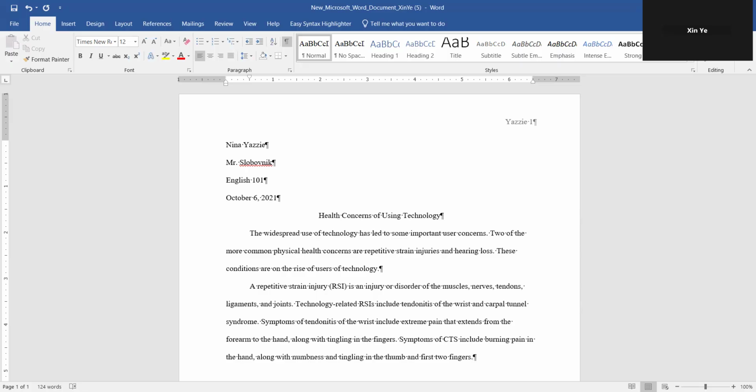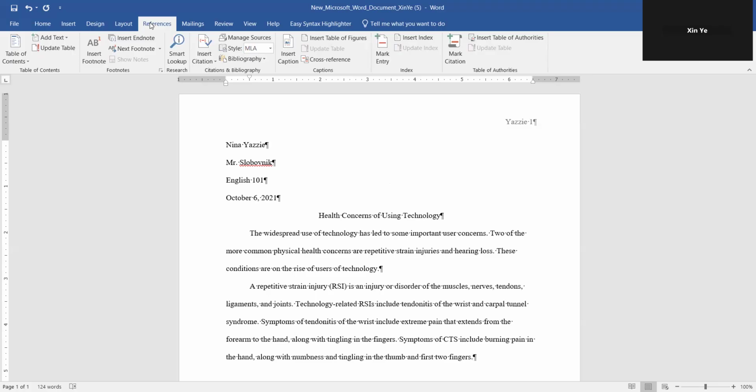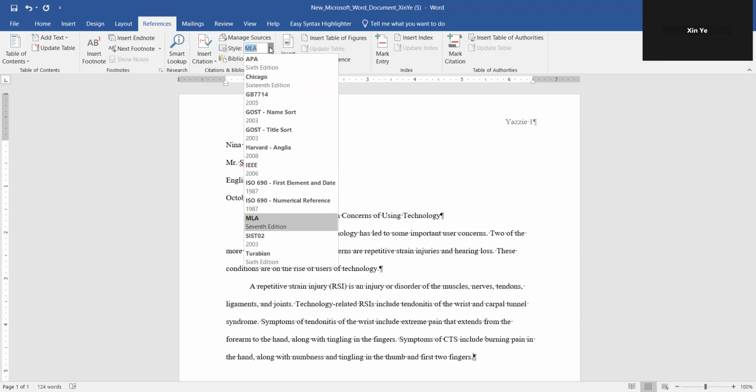Okay, so now we are going to insert citations. What we're doing is changing the citation part. We're gonna go to the reference tab on top and make sure it's MLA. Make sure it's MLA 7.